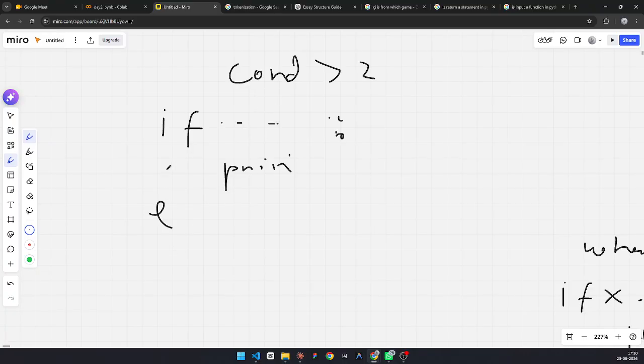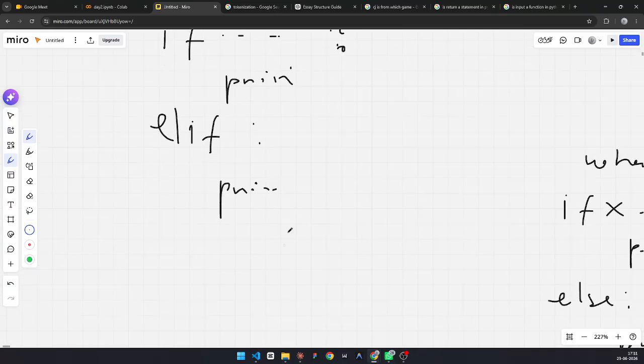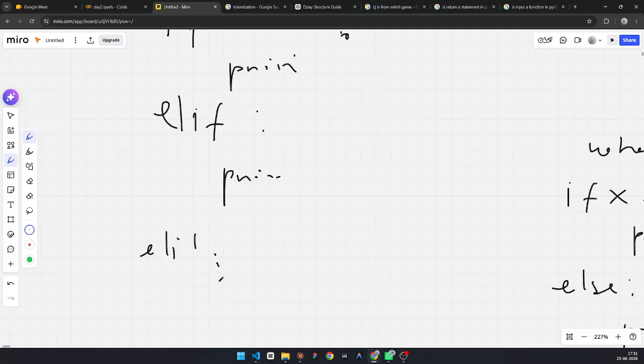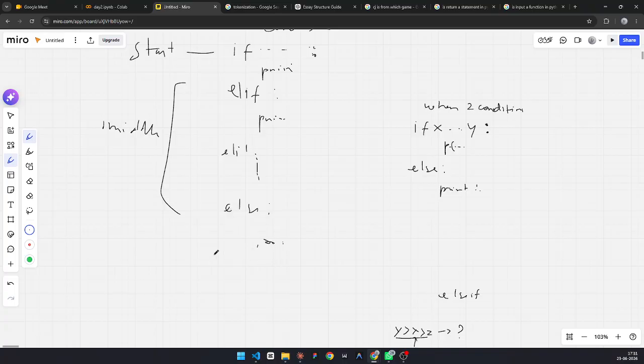If there are more than two conditions, then the common workflow is like this: elif blah blah blah, and then print this thing. And there can be many elifs, like elif this goes on. There can be many elifs, but at the end, if none of the conditions match, then that will be else, and then print anything. That's it. Now you can see that it always starts with if, and the middle or other conditions are always elif, but the final condition will always be else.